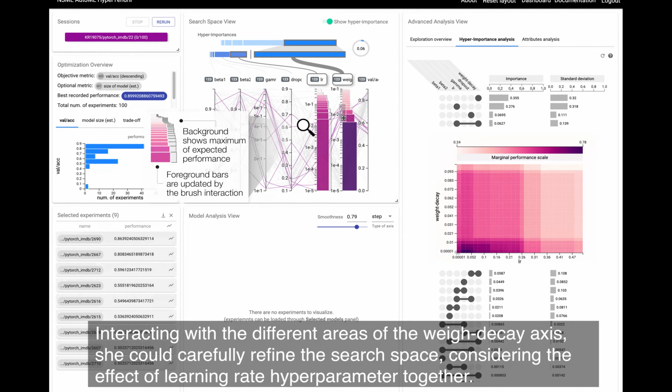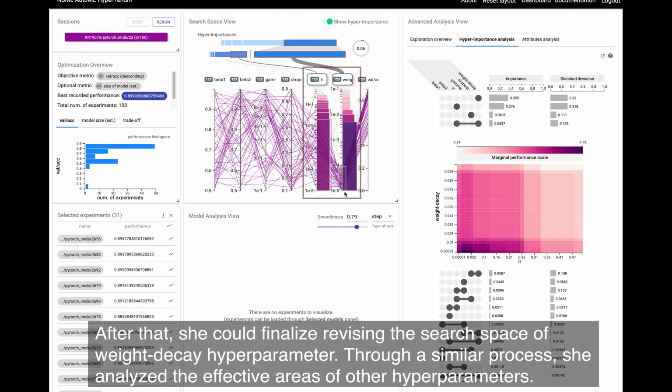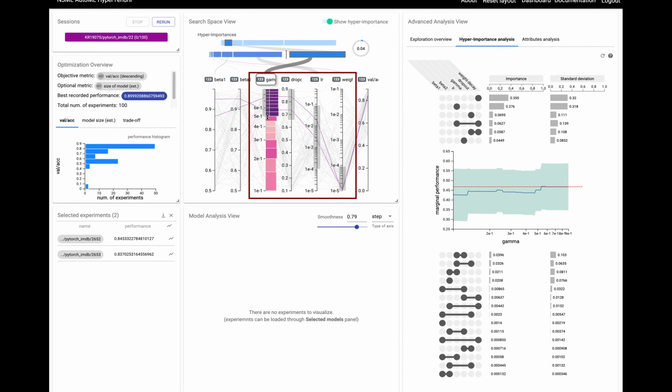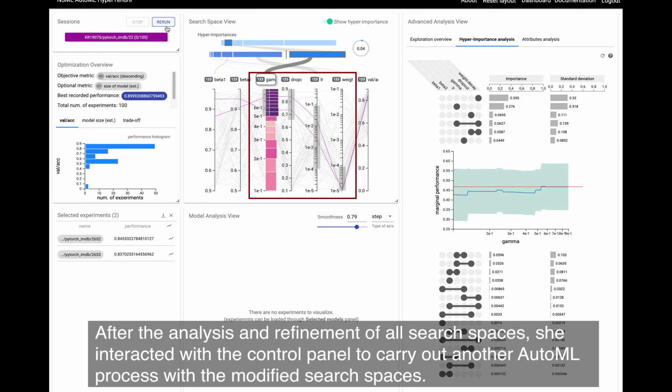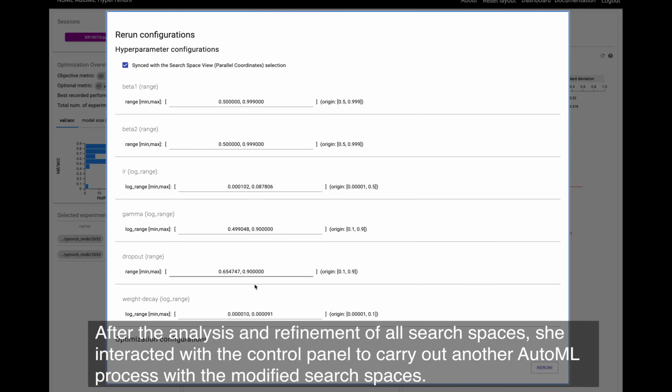Next, interacting with the different areas of the weight decay axis on parallel coordinates, she could carefully refine the search space, considering the effect of the learning rate hyperparameter together. After that, she could finalize revising the search space of the weight decay hyperparameter. Through a similar process, she analyzed the effective areas of other parameters. After the analysis and refinement of all search spaces, she interacted with the control panel to carry out another AutoML process with the modified search spaces.